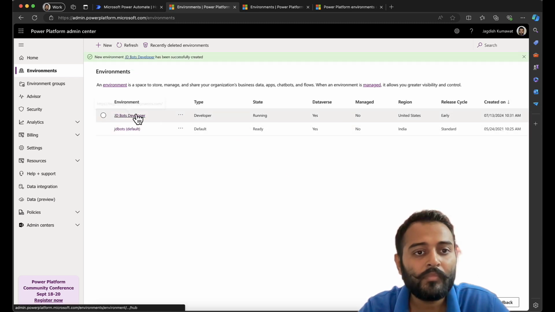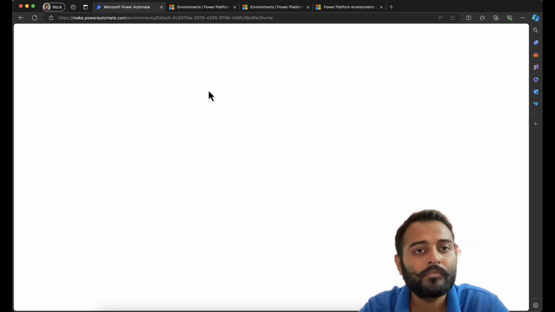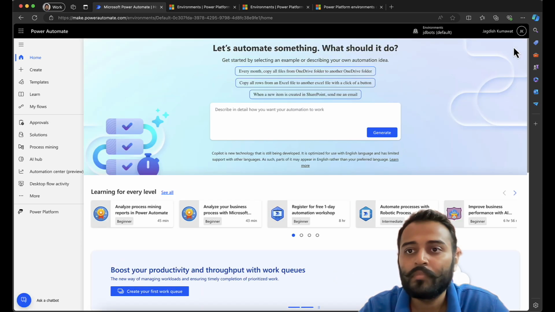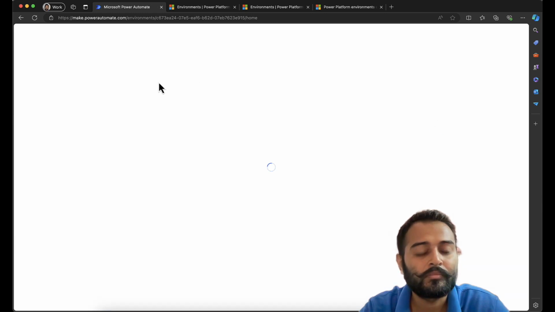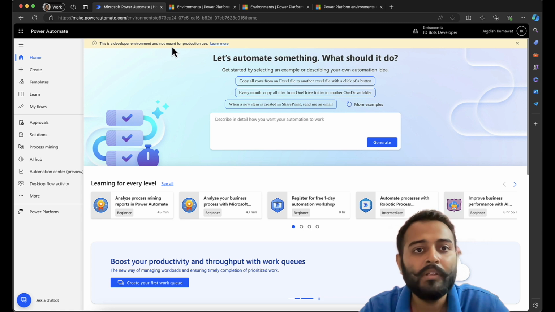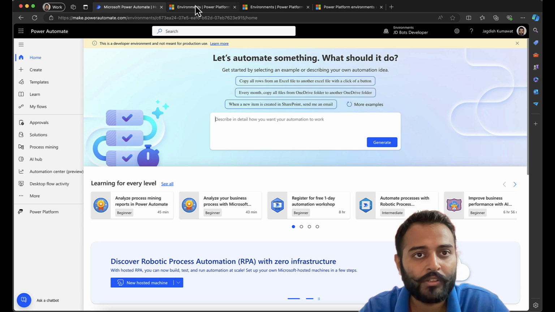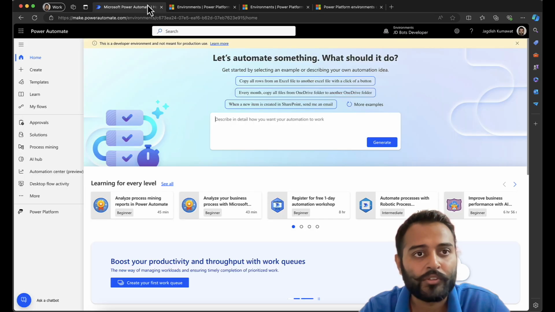Perfect. Now, how can you change this environment? Let's go back to Power Automate and reload the page. And on top, click on environments and select your new environment. Perfect. This is a developer environment and not meant for production use. There is one environment that you can convert to a production one. I think it's the sandbox one, which you can convert to a production environment.